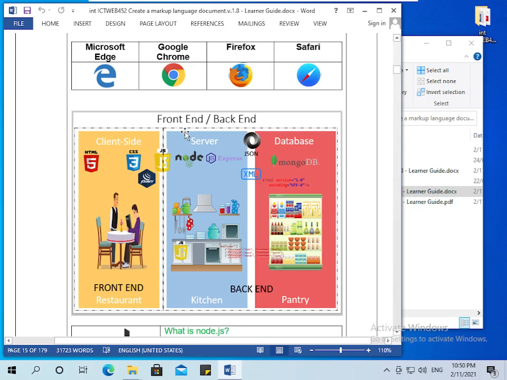What's front end and back end? This slide sort of summarizes how web pages are organized, I guess. You have the client side, which uses HTML, CSS, and then I put JavaScript in between the two of them because now you can have JavaScript on the server, not just on the client side.